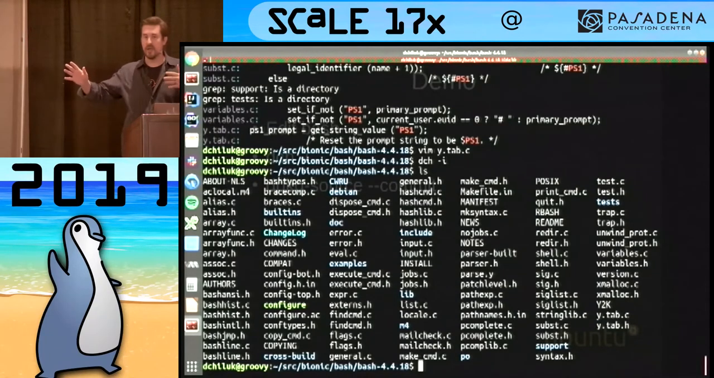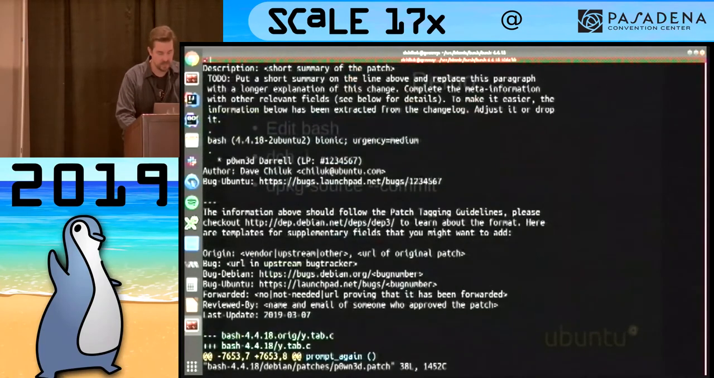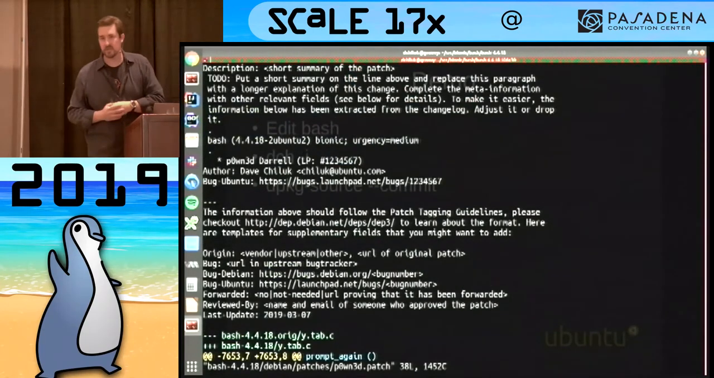All right. So everyone noticed that I had a bug in my C, right? Because we're all awesome developers. Before I realized that, let's say I did a dpkg-source --commit, if I could spell commit. Now it asks me for what my patch name is going to be. Let's make it pwned.patch.